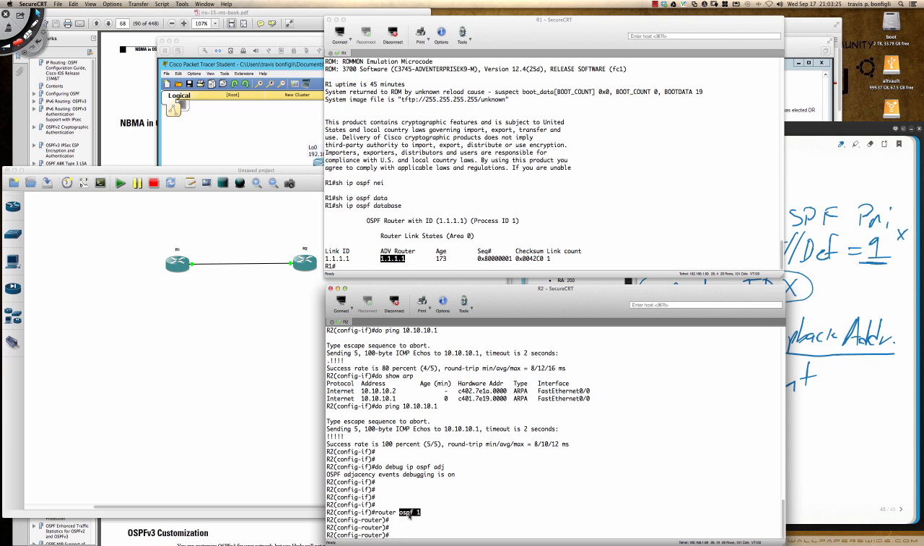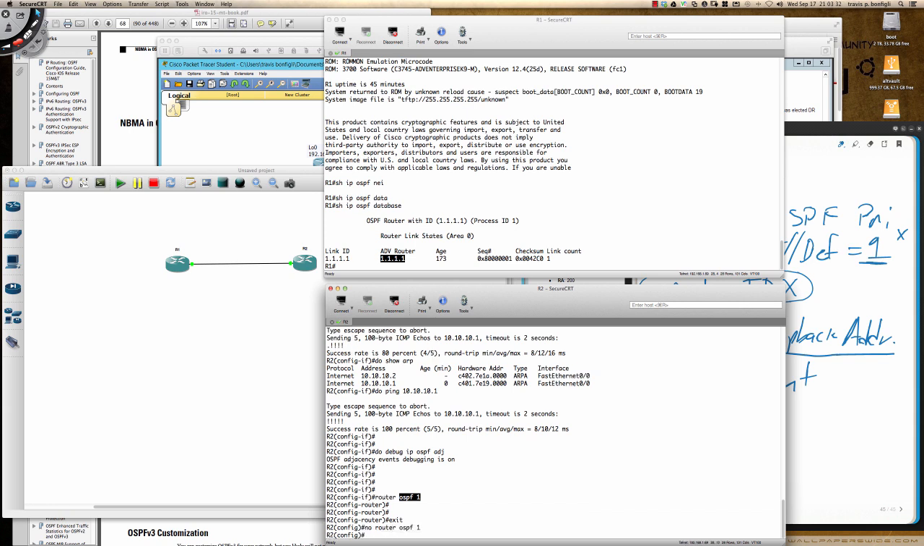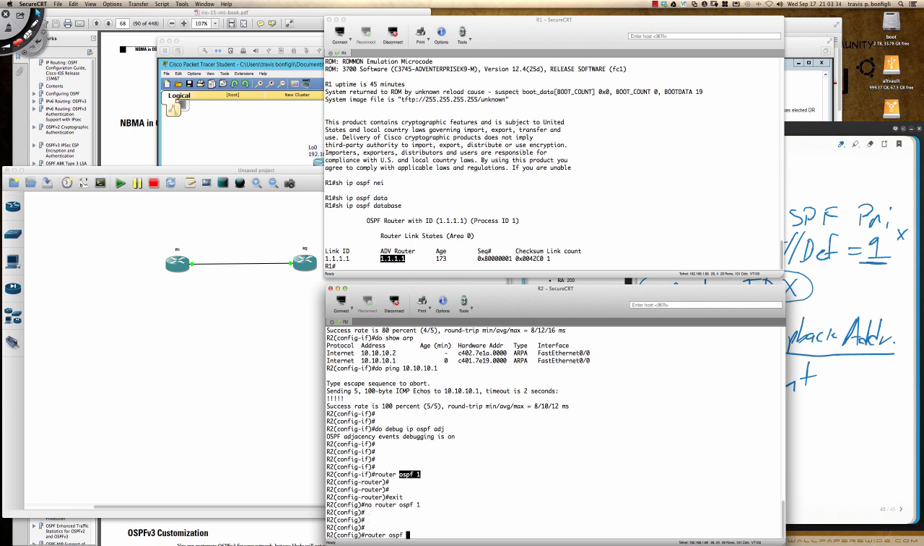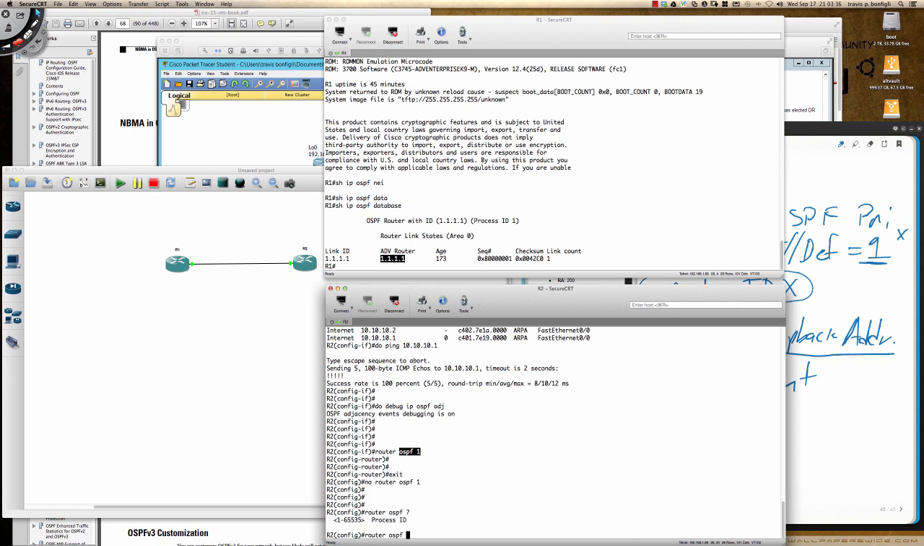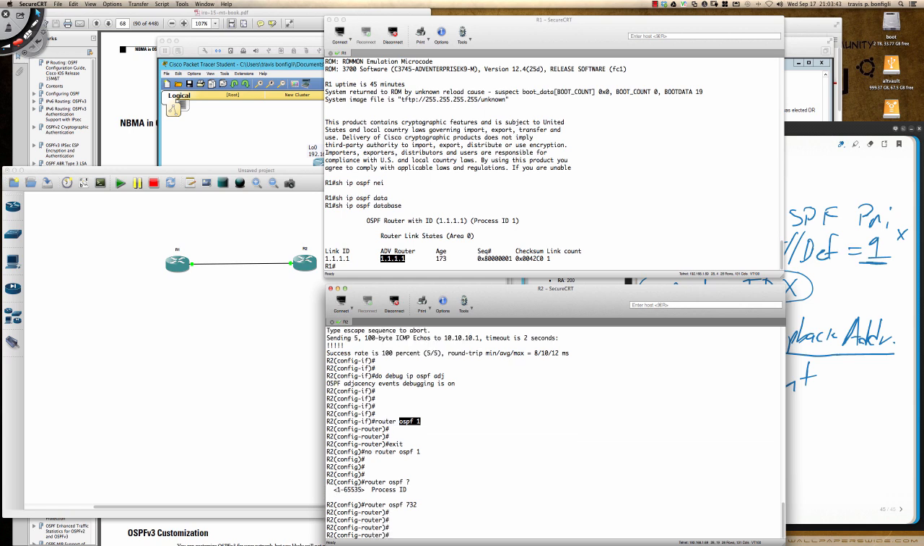So I could have said router ospf, in fact, let's do that. If I do no router ospf 1, I could say router ospf, and what is the limit here? 65535. So we'll say router ospf 732, just to prove the point that the OSPF process IDs between two routers establishing an adjacency do not have to match. Okay, so we've got process ID 732 for OSPF.